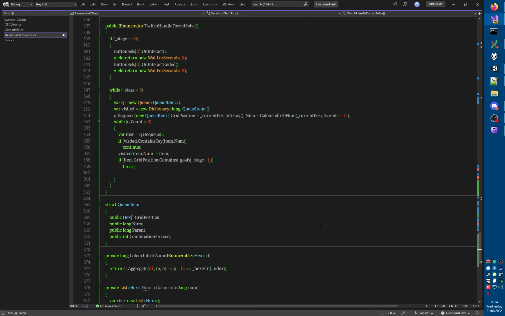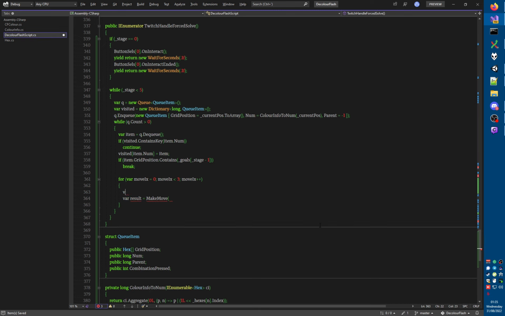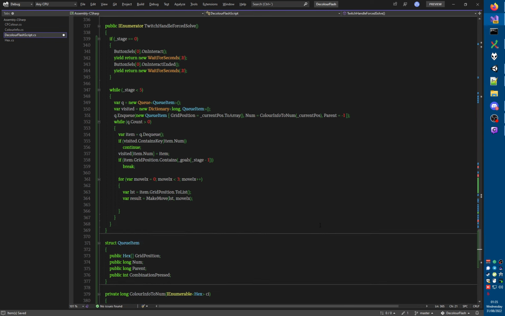Okay, and now we need to find out all of the moves that we can make. There are always 3 possible moves, so let's call that move index. There are 3 of them. Let's get a result. Make move item dot position grid position. Now this is an array, so I need to turn that array into a list. Whoops. And then tell it to make the move at this index. Right. Your list is called Olst at the moment. No, it's List for list.